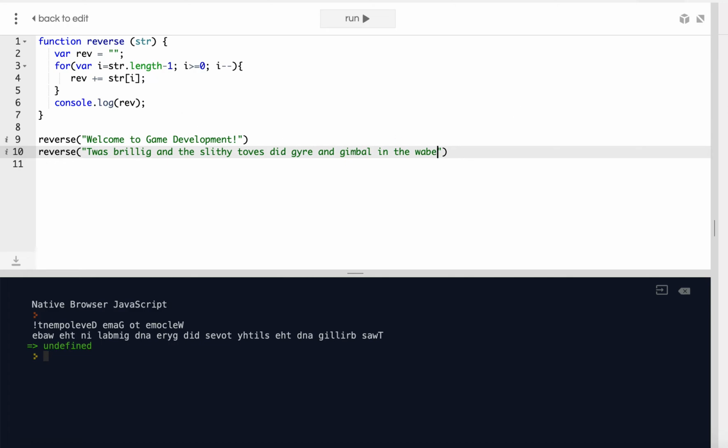So a couple of other things with functions. This kind of function, where it just runs a chunk of code, is a kind of function that you'll use relatively often. But sometimes we want our functions to return a value. So what if instead of logging out rev to the console, I use the return keyword and I return rev?